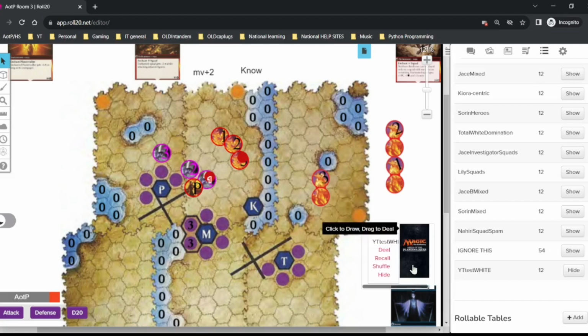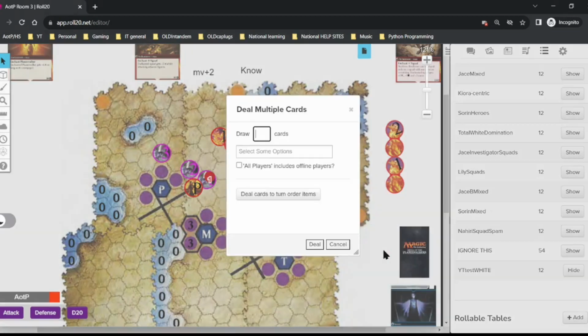So to deal multiple cards to a player at one time, all you have to do is hover your cursor over your deck and then scroll just a little bit to the left here and you'll see it says deal. Click deal. Typically, you'll probably want to do this when you start the game. You can type in draw 3 cards, draw however many cards. Again, standard AOTP is to draw 3 cards.